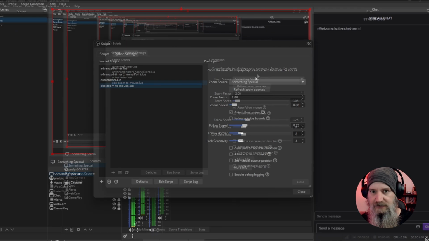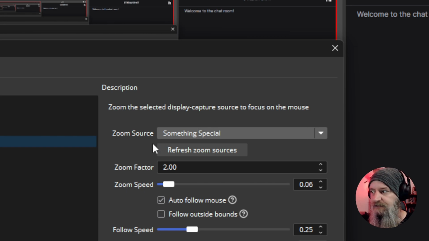So let me actually zoom in here to show you the zoom factor. This is how much of a zoom it is. So a 2 is like 2x. You can do 3x, 4x. It's zoomed in as much as you want. I usually leave this default to 2 because that's enough.